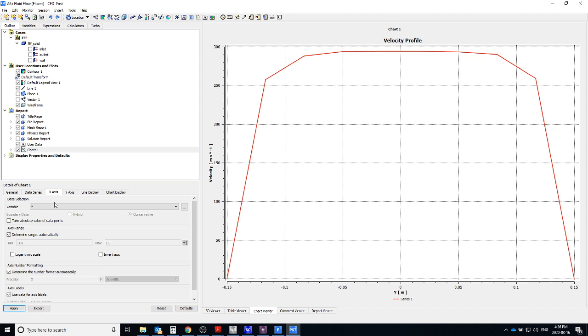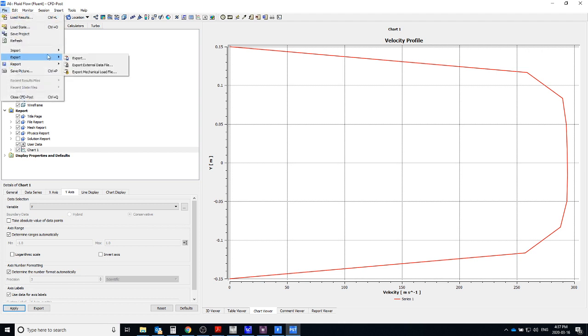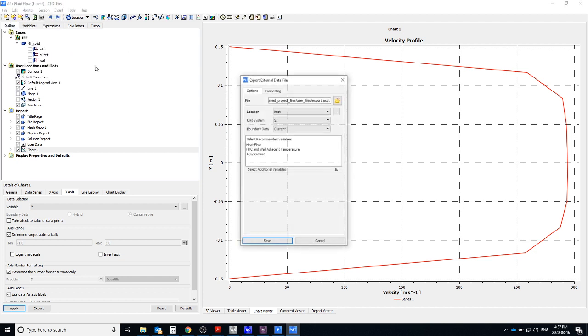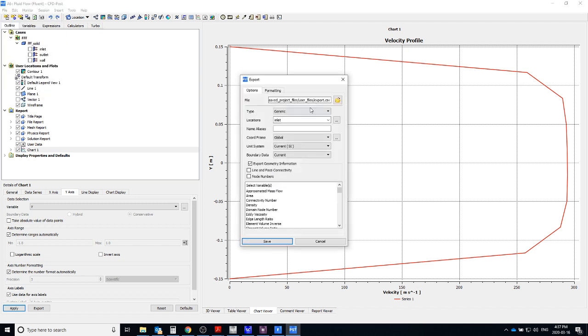Now if you actually change it, for the x-axis you want the velocity, and at the y-axis you want to select y. This makes more sense actually. So you see the velocity profile looks like that. Now, if you want to export this file, you can go to the file, export, export external data file. Export, sorry, just click the export.